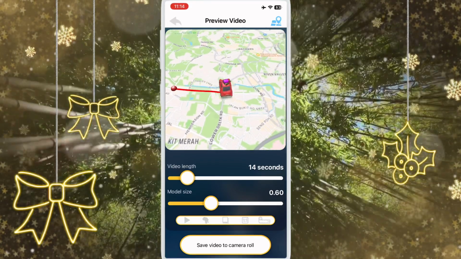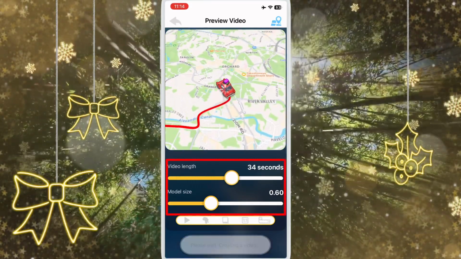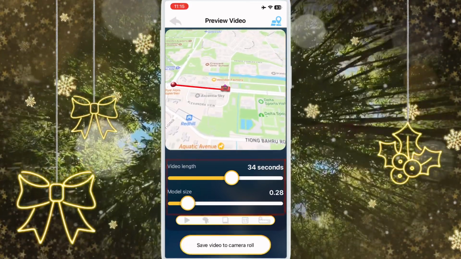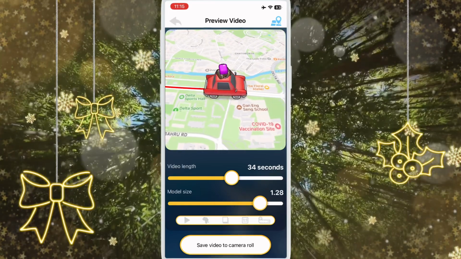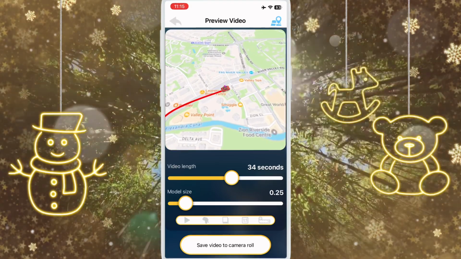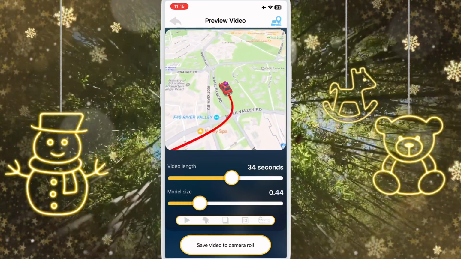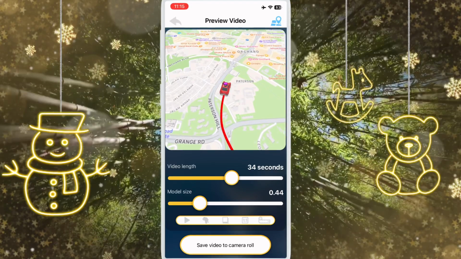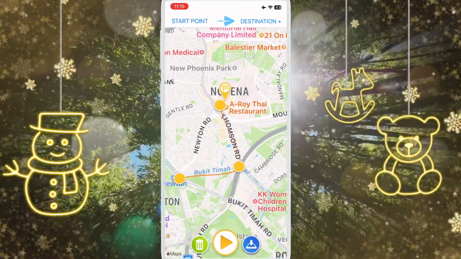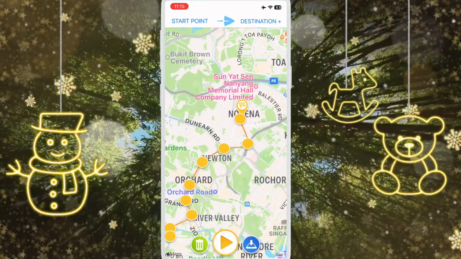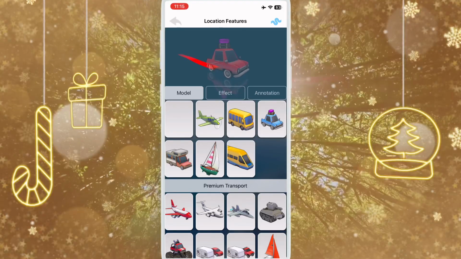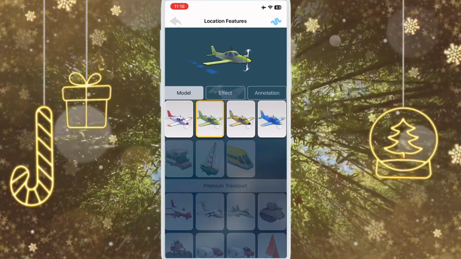You see here downside, friends, you can make this vehicle big or small, and you can also make the speed low and higher. If you long press this point, you can change it here to aeroplane, car, boat. So now I select aeroplane.